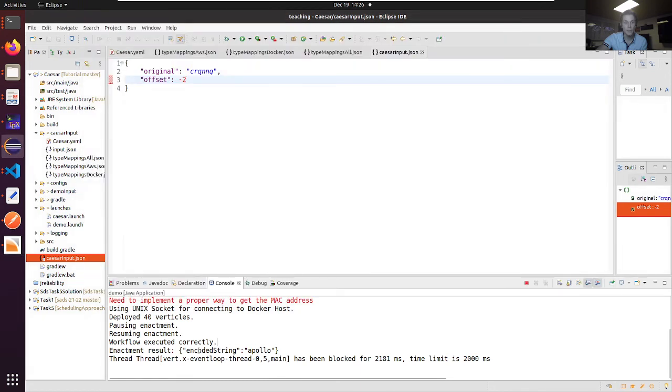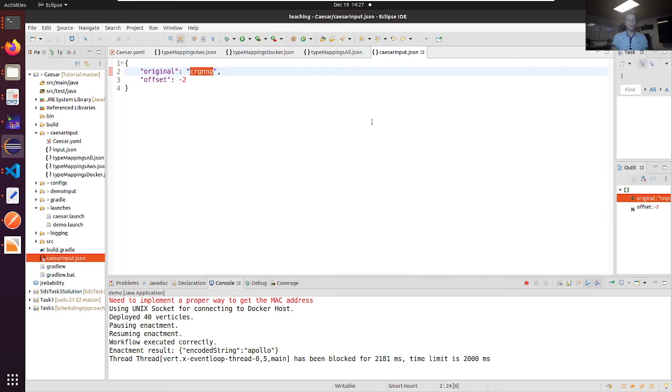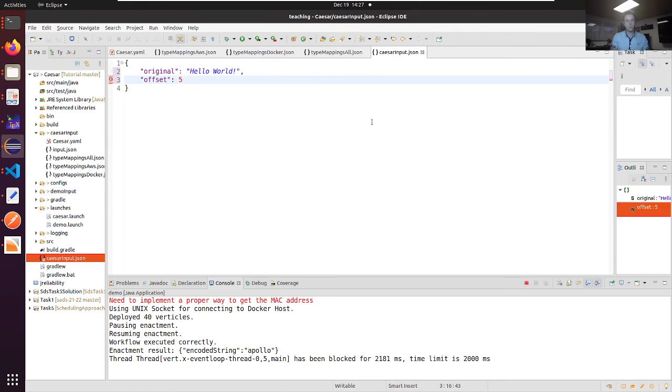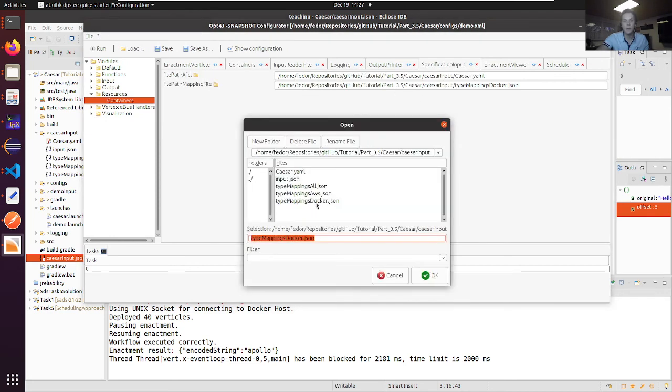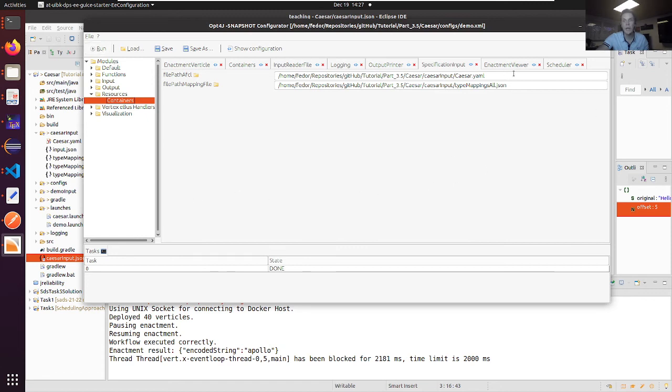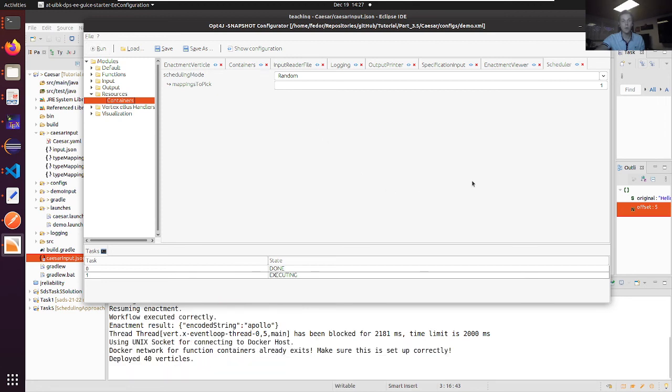Okay, if we now see, you basically see that the encoded string was in fact Apollo, so it managed to decode it back, which makes sense. And then one last thing that I want to show is if we go, for example, with hello world here and whatever, let's go like offset 5. One thing which you can also do is you can say that we will use the file where we define both mapping options, and then as soon as you have multiple options, the question is, of course, how do you schedule? How do you choose which to take? And we will be using a random scheduler here. Now, if you run it, one thing which you will notice is the second time around, it will be much faster because you already will have the images available locally.